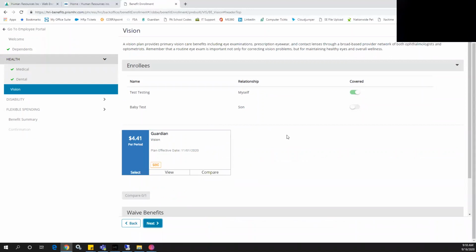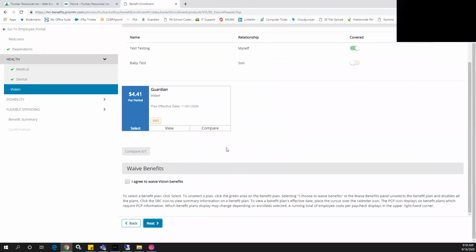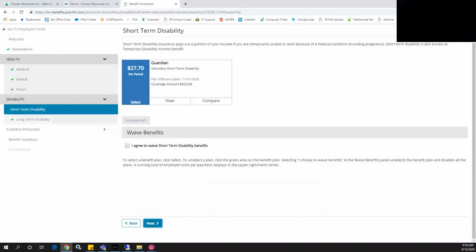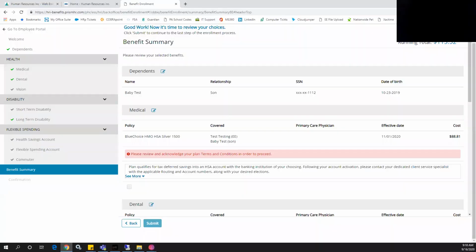If you do not wish to enroll in coverage for any reason, below the enrollment window is a waiver. You can click here to agree to waive your benefits. Once you have completed enrolling in all of your benefit options, you'll see either a green check mark show up next to the benefit type indicating that you have enrolled in coverage for that plan, or a gray checkbox indicating that you have chosen to waive benefits within that option type.